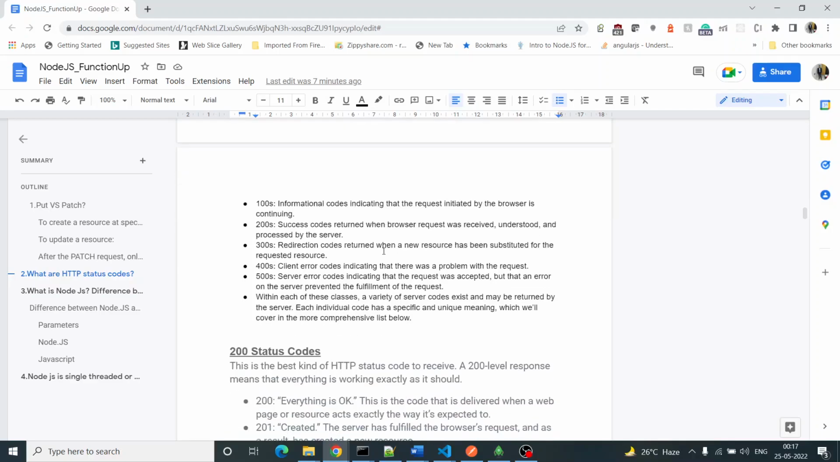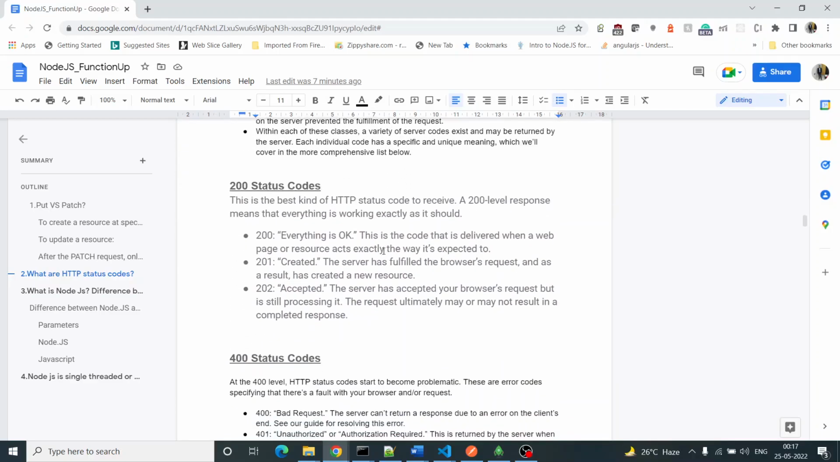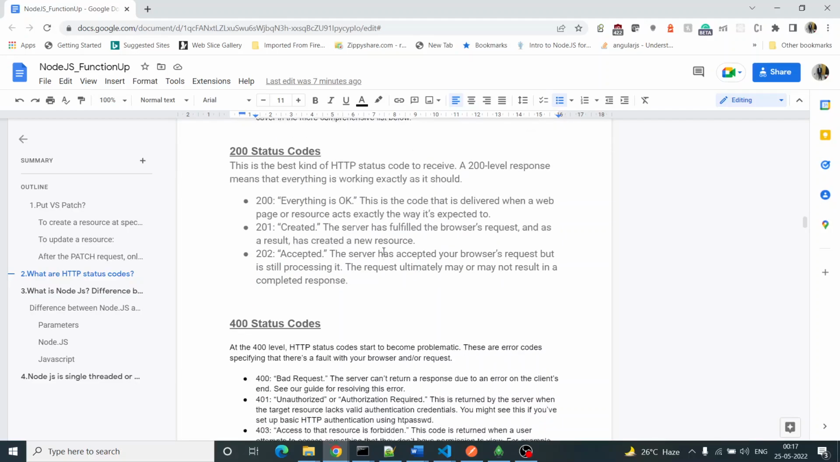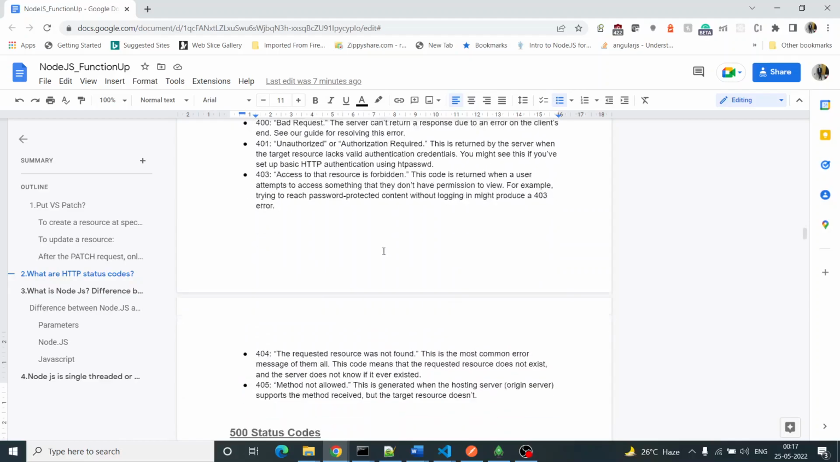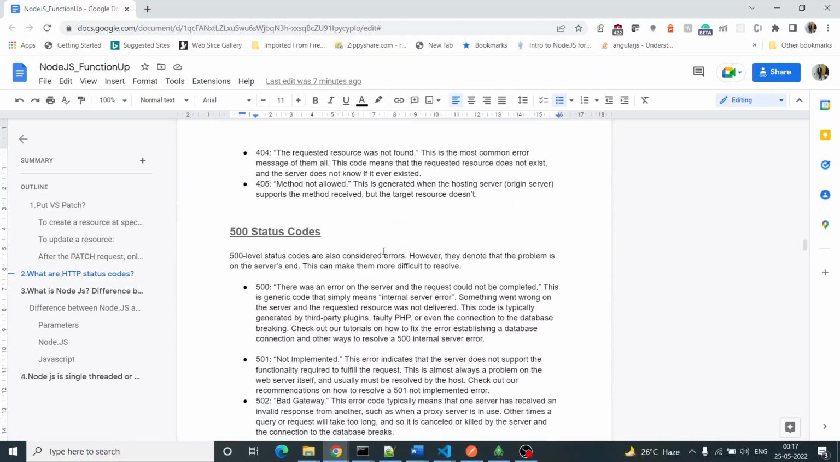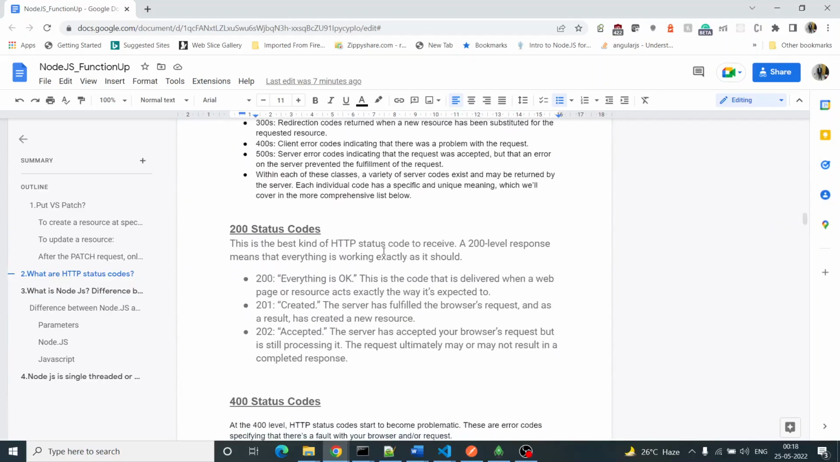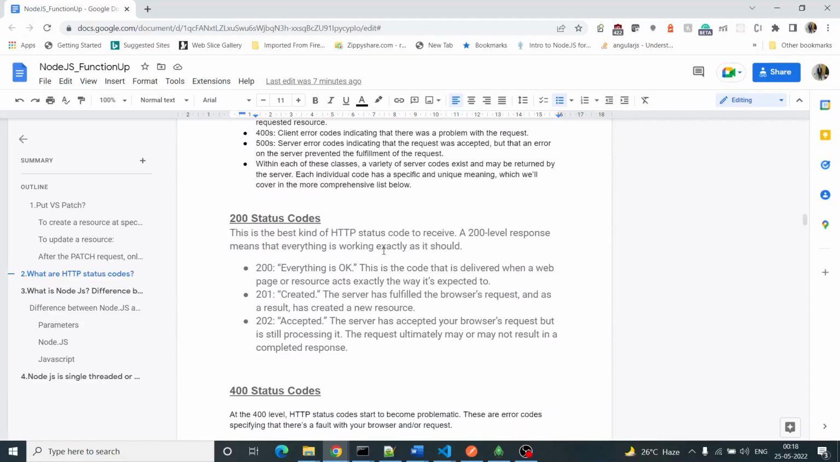Now, out of these classes, I would like to discuss a few of the status codes we use in our daily life while developing or interacting with the server, right? The 200 status code is a very simple one. Whenever we create a resource on the server or whenever we get a successful response from the server while fetching a record, we generally get the 200, which indicates that everything is okay. We are good to go. We get the response and everything is working fine.